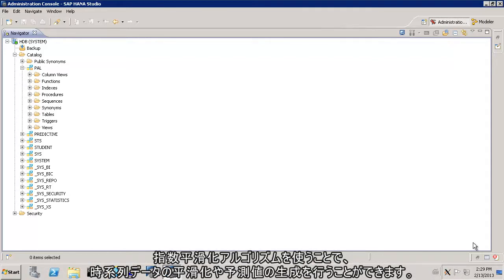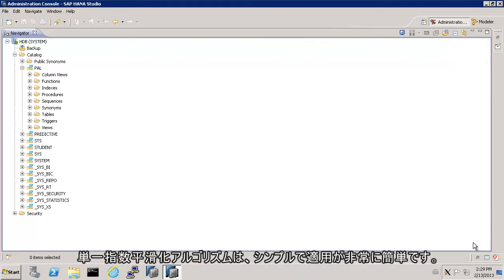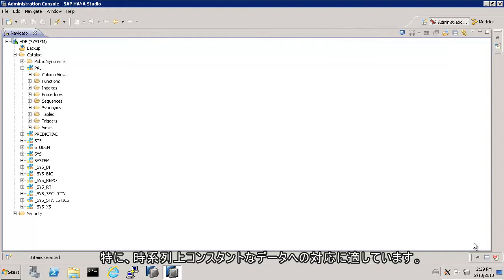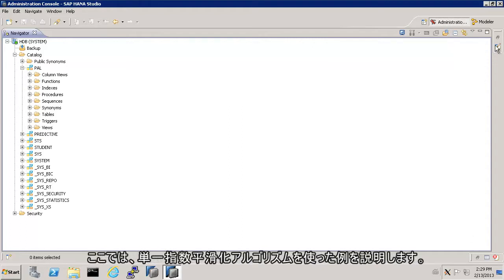Now, exponential smoothing can be applied to time series data, either to produce smooth data for presentation or in order to make forecasts. And actually, single exponential smoothing is the simplest form of that and very, very easy to apply. It's particularly relevant to data which is fairly constant across time. So what we're going to do is see an example of single exponential smoothing.